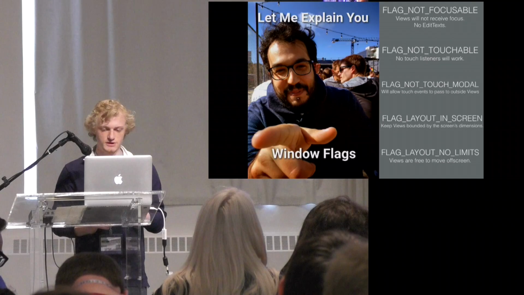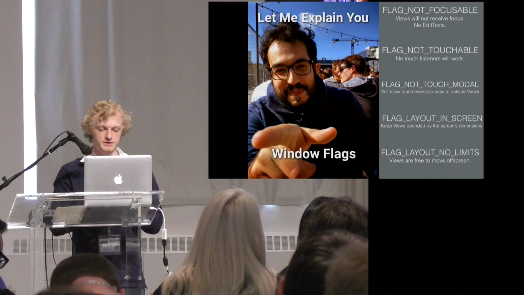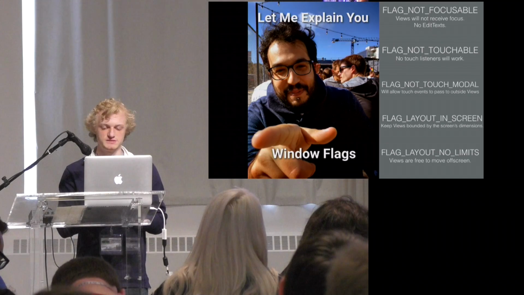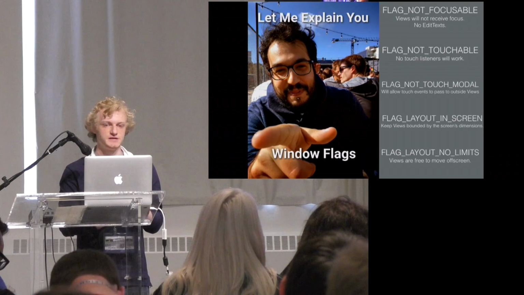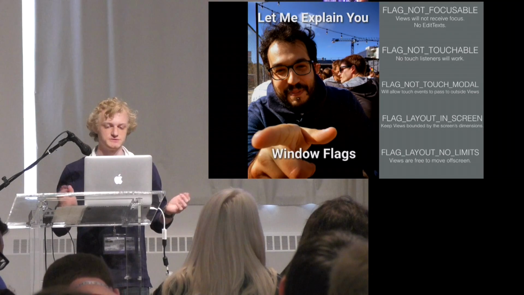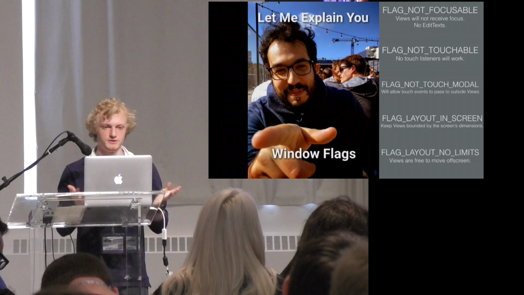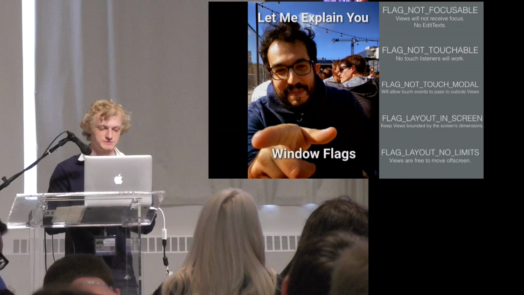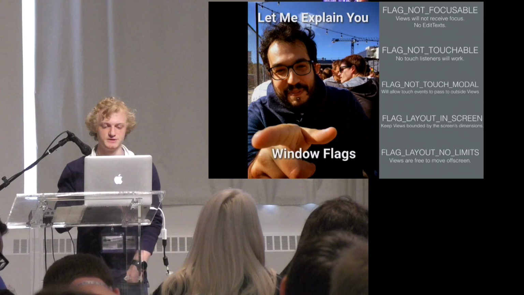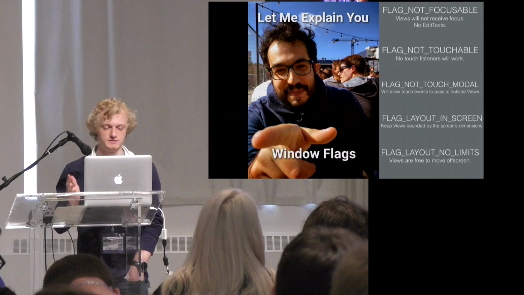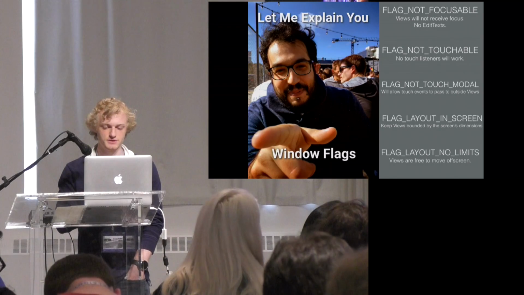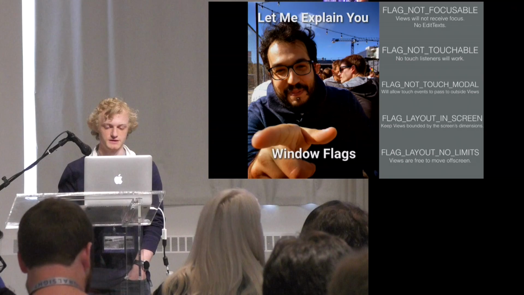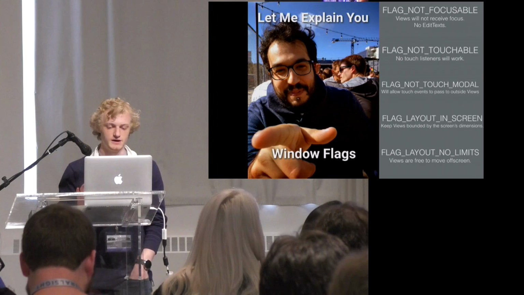The other two are going to be important depending on your use case. Flag layout in screen will always keep your view's bounds in the screen's dimensions, no matter what you set for your X and Y. If you set your X to 10,000 pixels, even though obviously your screen probably doesn't have 10,000 pixels horizontally, the view will still stay in the bounds of the screen. Flag layout no limits is just the opposite of that. They're free to move off screen.